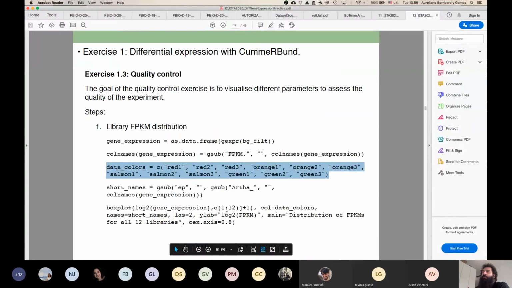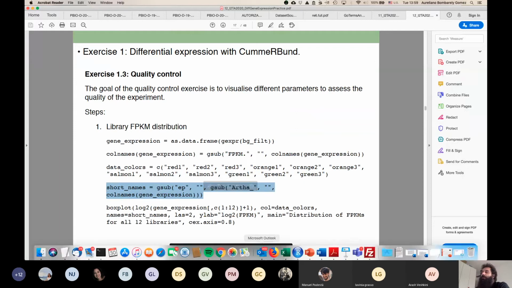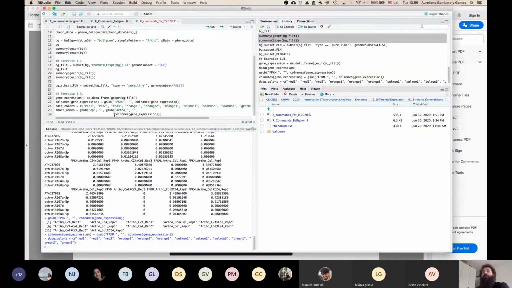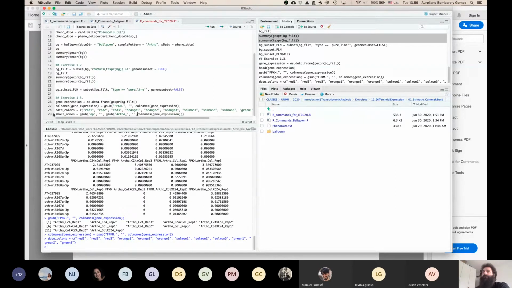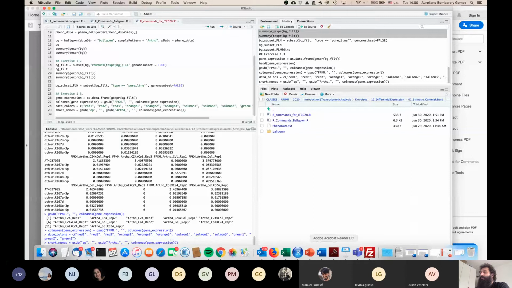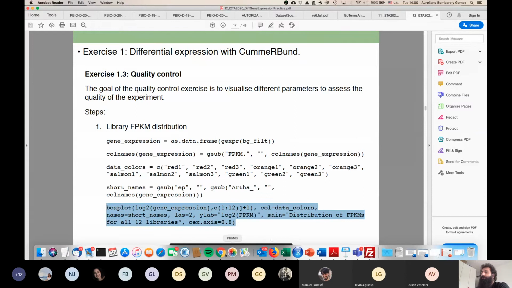No, sorry, we are not ready to start to plot. We also want to have some short names, because still maybe these names are very long for a plot. So we want to run this. And then now, yes, now is the moment that we finally plot everything with this box plot.